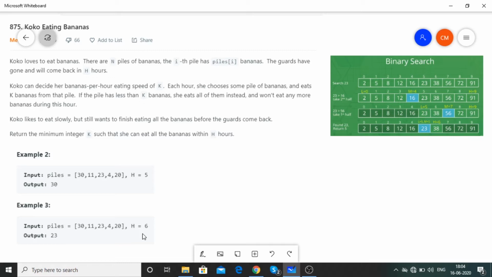So if you ask me what I am going to do in this question, what would be the concept that we would be using? So we would be using the binary search approach. If you don't know about the binary search approach, then don't worry. I am going to add the link in the description box.